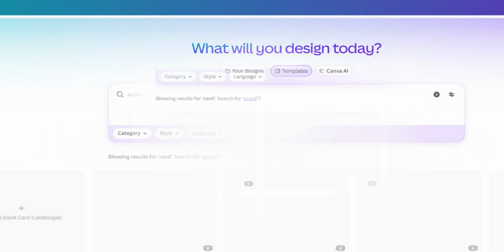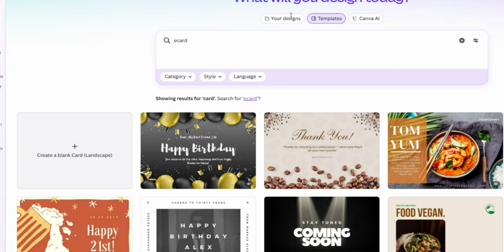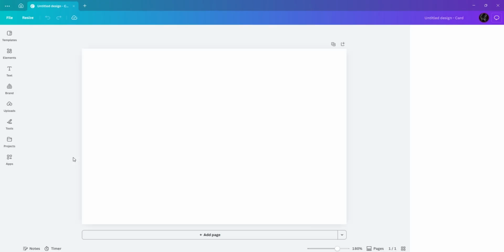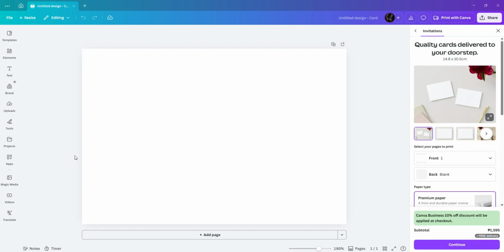I'll start on the Canva home screen and type eCard into the search bar to see my options. While there are many great templates, I'm going to click on Create a Blank Card to start a custom design from scratch. Once the canvas opens, I'll head over to the Elements tab on the left sidebar.